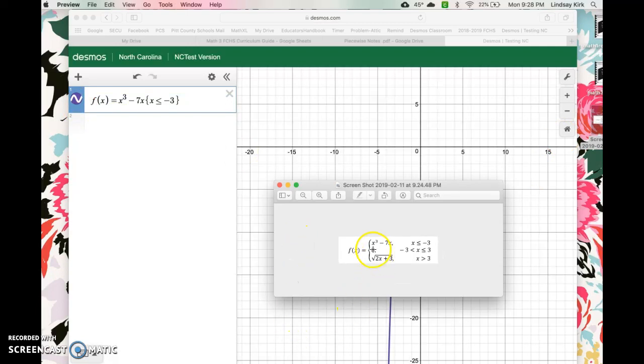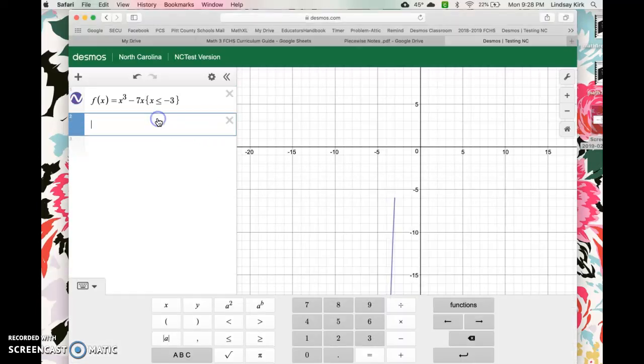Alright, the second piece that we're going to graph is just f of x equals 8, and it's going to be between -3 and 3. Again, I'm going to use my set brackets, and we're going to say -3 to 3, and you should see that appear up top.